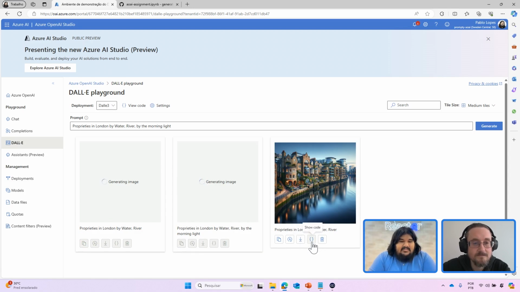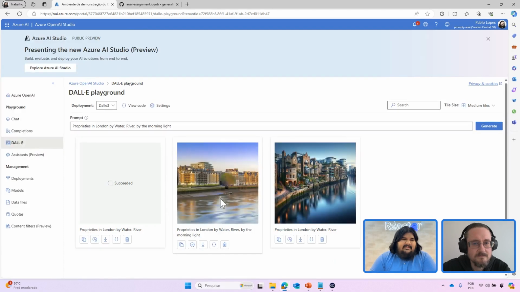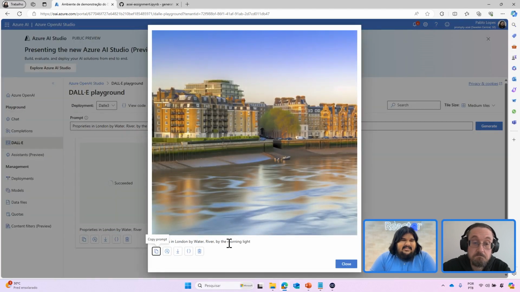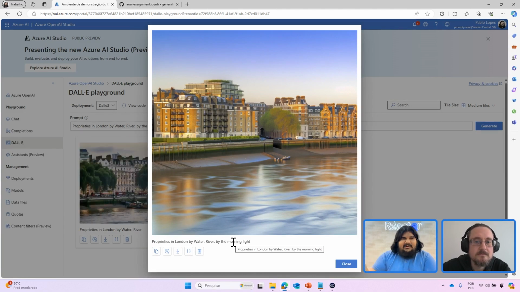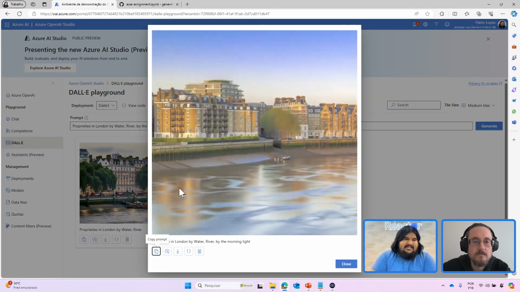So you can see right here that I'm generating another image with the same prompt. And let's go to easily download. But I want to show you more things. Very soon I'm going to show you the code. And there you go. It's already generated both of the images. There you go. This is properties in London, by the water, comma, river, by the morning light. What do you think about those two images, Chris?